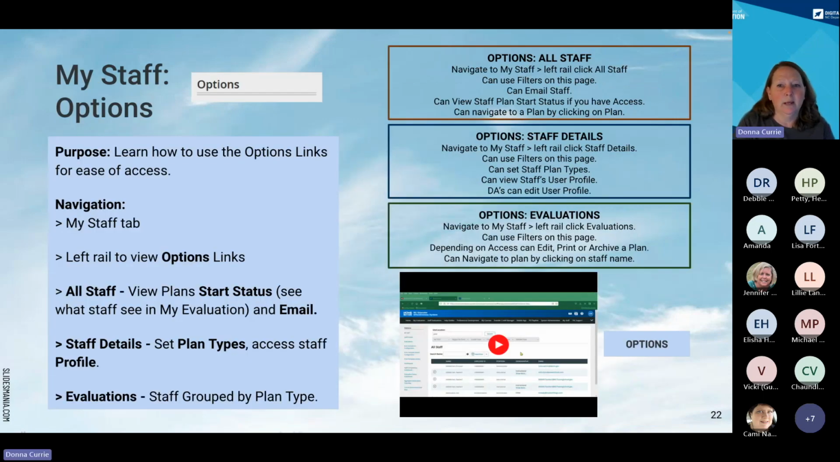So when you are in My Staff, we're kind of looking at My Staff now, and I looked at this part just a minute ago. So from My Staff, you can look at the My Staff tab. On the left, you'll see that you have a couple of different options. We can look at the start status of plans. We can look at plan types. We can look at evaluations by plan group.